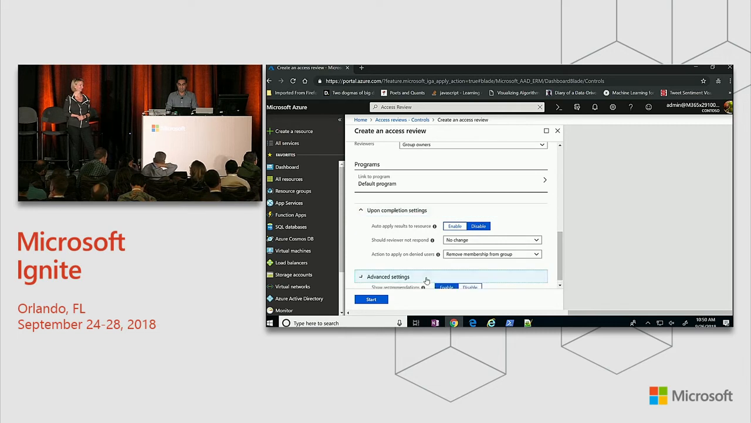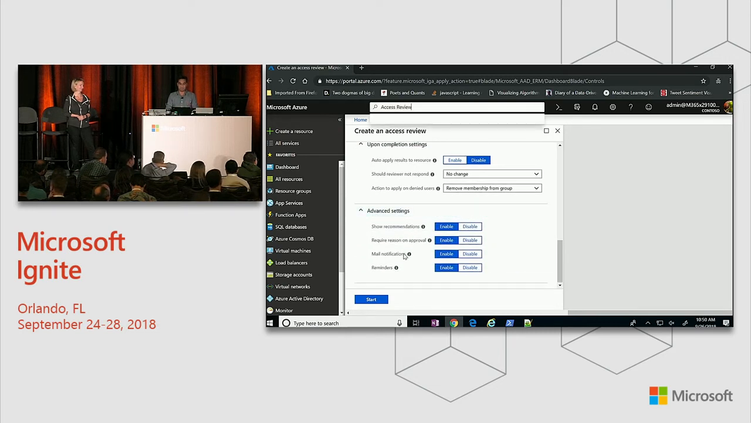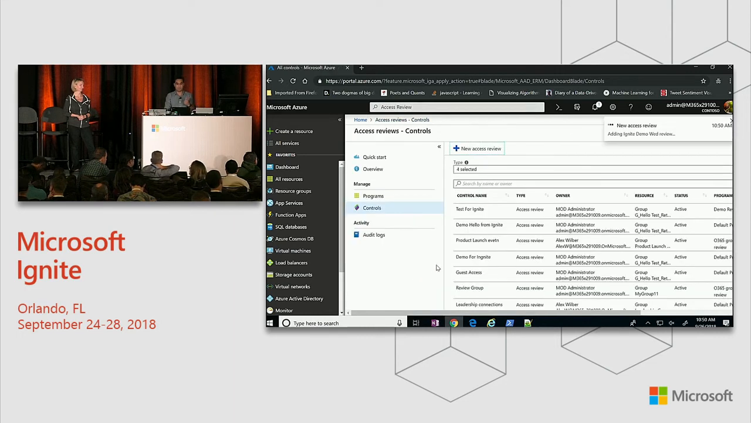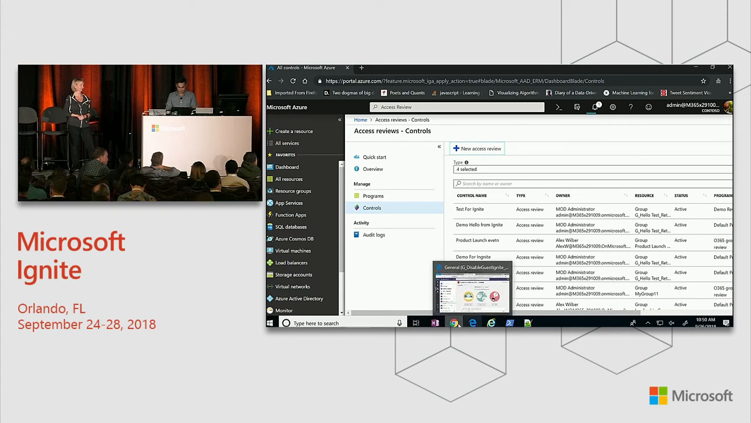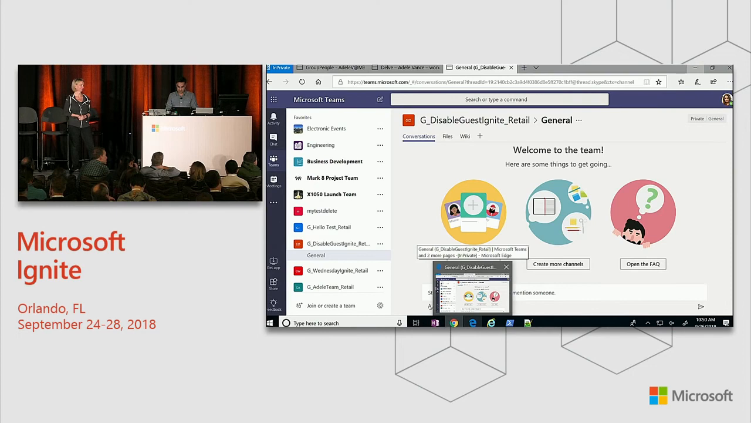This is the first time that I'm demoing this here. And the advanced setting is basically how you want to manage notifications. Do you want recommendations or not? And let me just hit the start button. Okay, there was a problem. There was no problem.